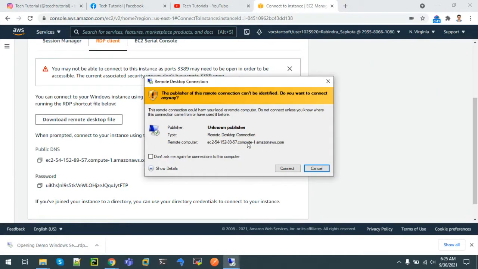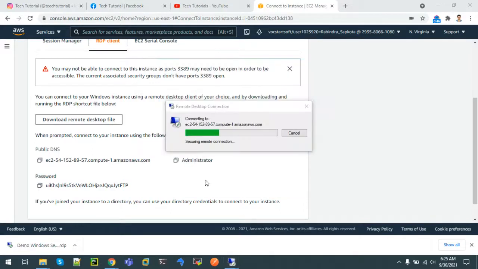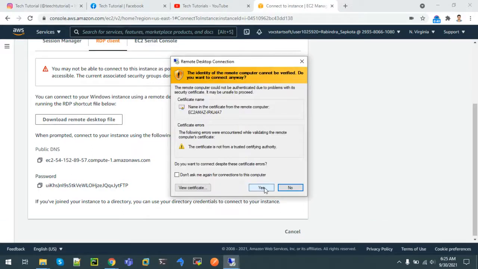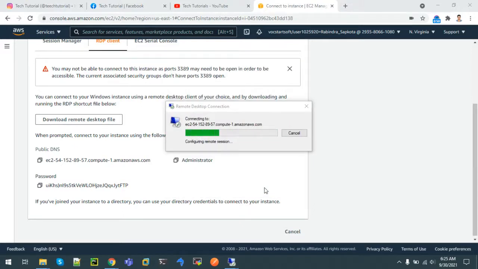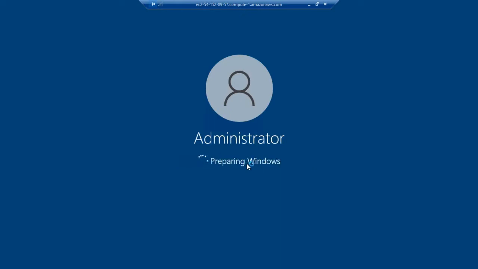After double clicking it, it will ask for a password, so paste the password that you had copied earlier. Yes. Then it will connect to our remote server, the VM server. We can see that it is being redirected there. Just wait for some moment till the server is initialized.